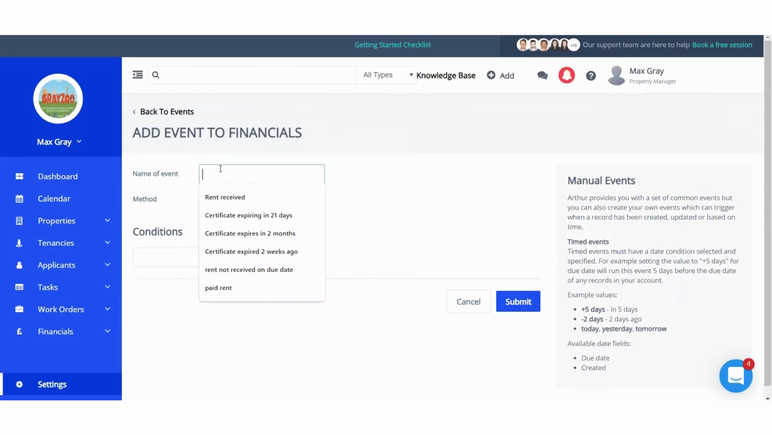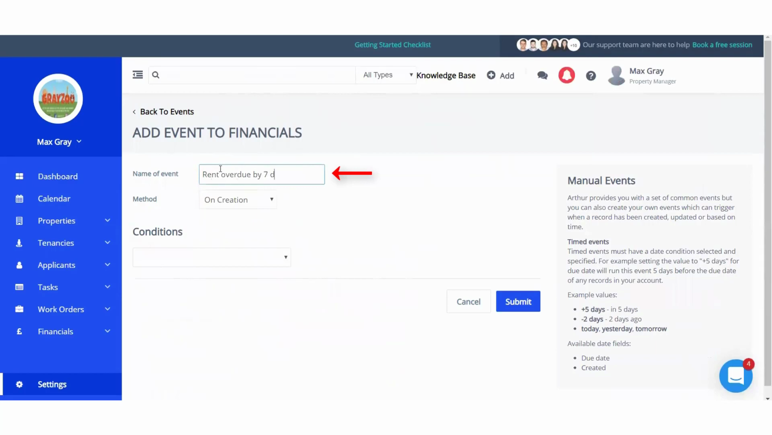Now we'll name the event. So we will say rent overdue by 7 days. We're then going to change the method to a timed event. The reason why we change it to a timed event is because we want to get notified 7 days after the rent has become overdue. So we'll click timed event.